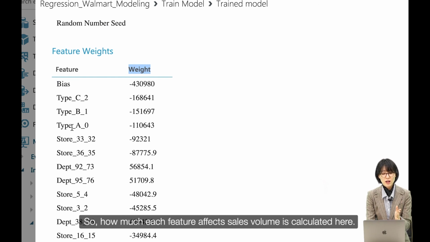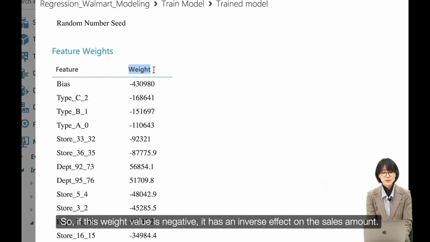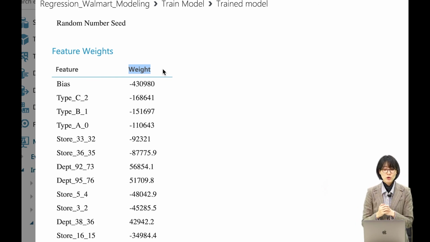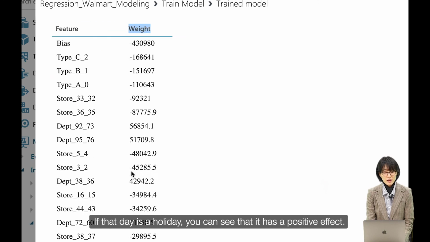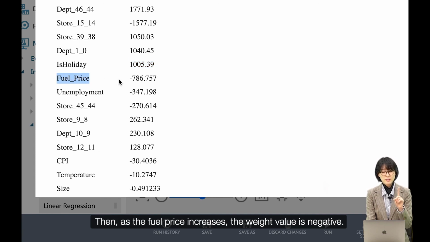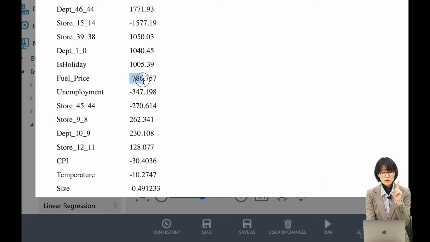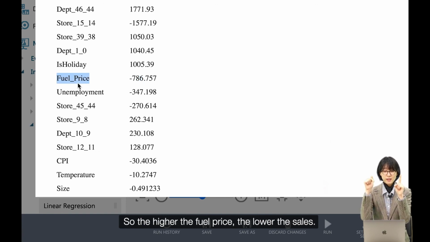So, how much each feature affects sales volume is calculated here. If this weight value is negative, it has an inverse effect on the sales amount. Conversely, if it is a positive value, it has a good effect. If the day is a holiday, you can see that it has a positive effect. Then, as the fuel price increases, the weight value is negative. You can see that it has a more opposite effect. So, the higher the fuel price, the lower the sales.